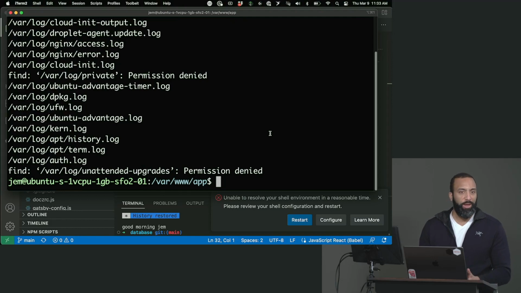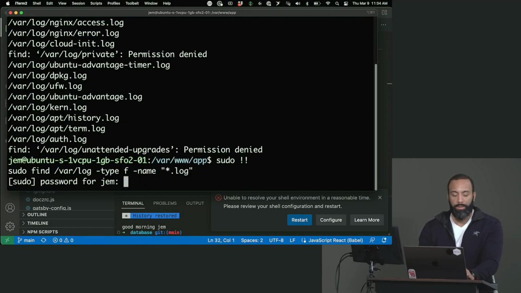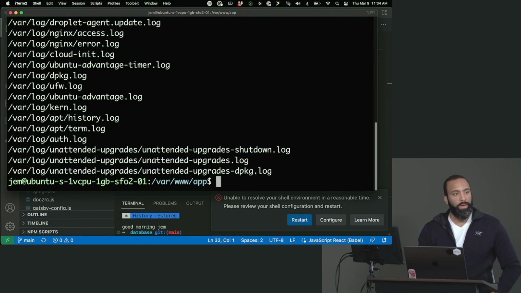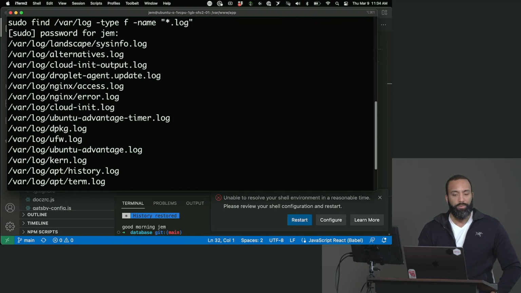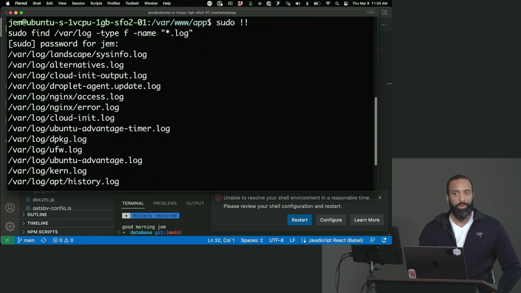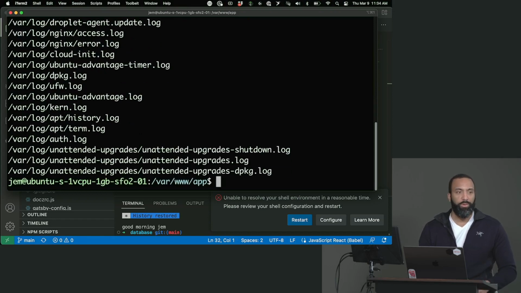However, here is a very handy shortcut that I use all the time. If we just say sudo bang bang, it will rerun that command as sudo. And that's a nice shortcut I use all the time. Sudo bang bang just runs the last command in your history with sudo applied to it. So that way you don't have to retype sudo and the whole command again. So we found all the log files, and we learned how to use the sudo bang bang command. You'll use that way more than you think.